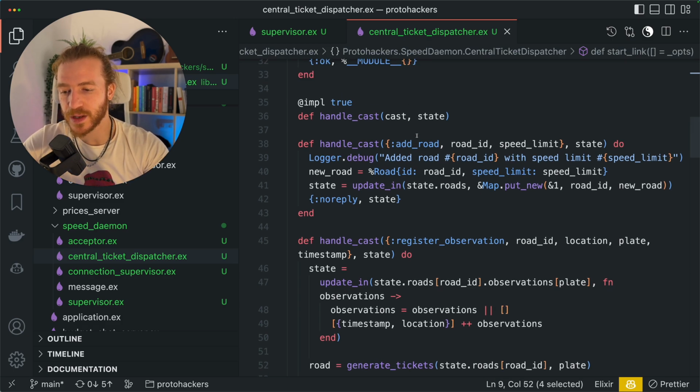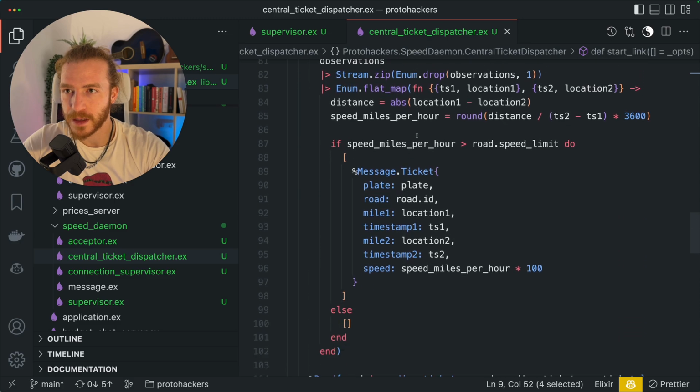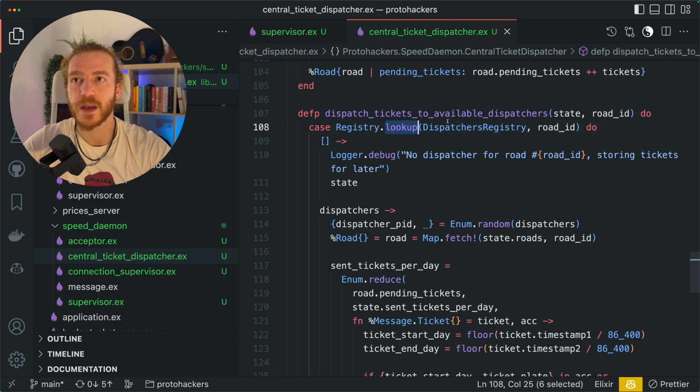The only interesting thing about this code is how we retrieve the dispatcher for a given road, which we do somewhere around here in the bottom. Yes, there you go, where essentially when we want to dispatch the tickets to the available dispatchers for a given road, we call registry.lookup on the dispatchers registry and we pass the road ID, and this is going to return a list of dispatchers that are registered for the road.